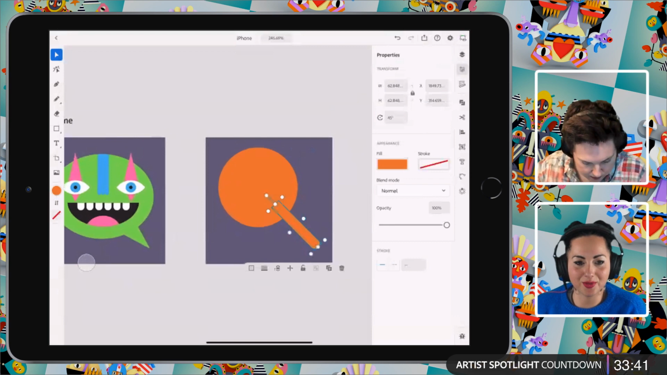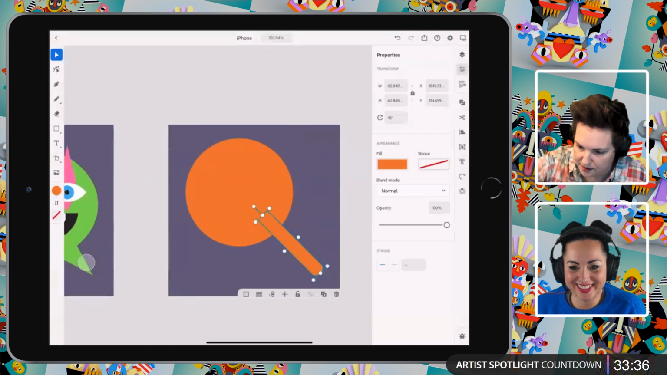Oh, we're doing a Chrome lollipop. Yeah, we're going to try, I love the lollipop idea. So I'm just looking to get a reference of a Chrome logo.